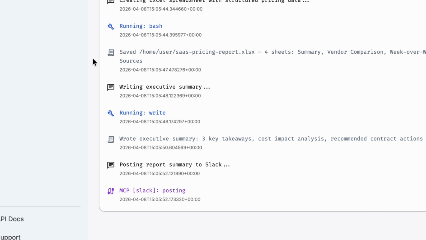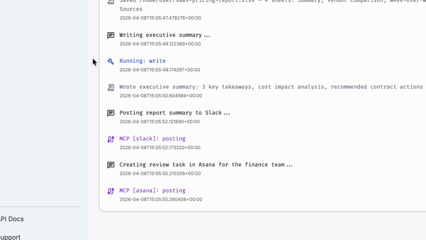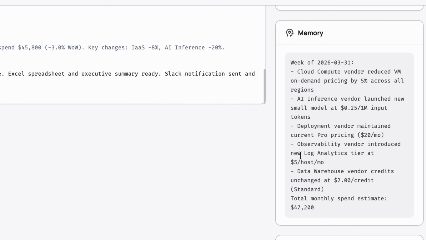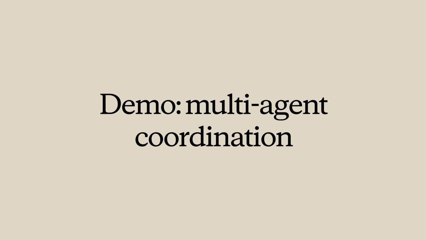And when the report is ready, Claude posts a link to Slack and creates a review task in Asana, both through MCP servers. The agent also reads from and writes to a memory store. Before it starts, it checks what it found last week. After it finishes, it stores what's changed. So next Monday's report says, cloud compute 15% lower since last week, instead of listing the same static pricing data.